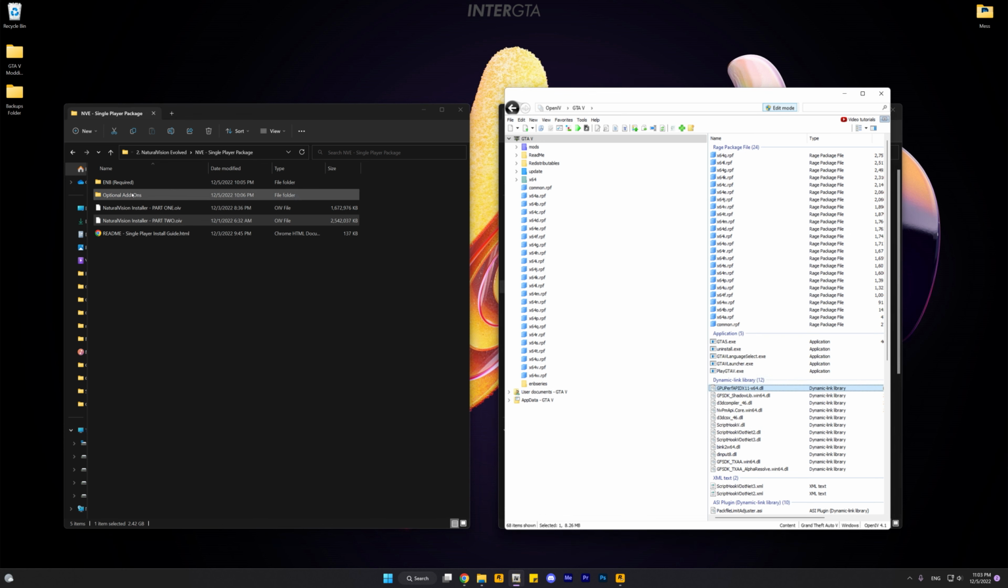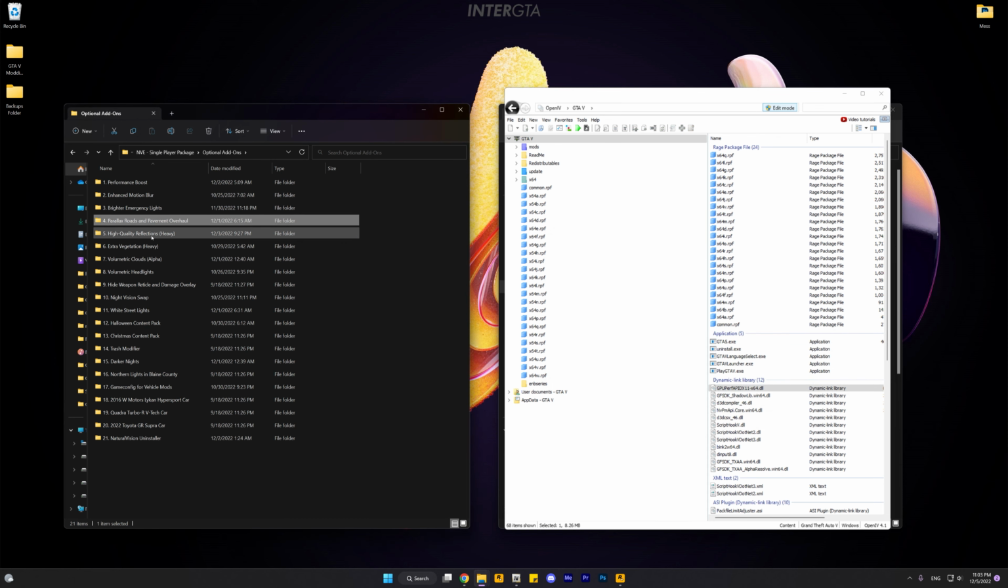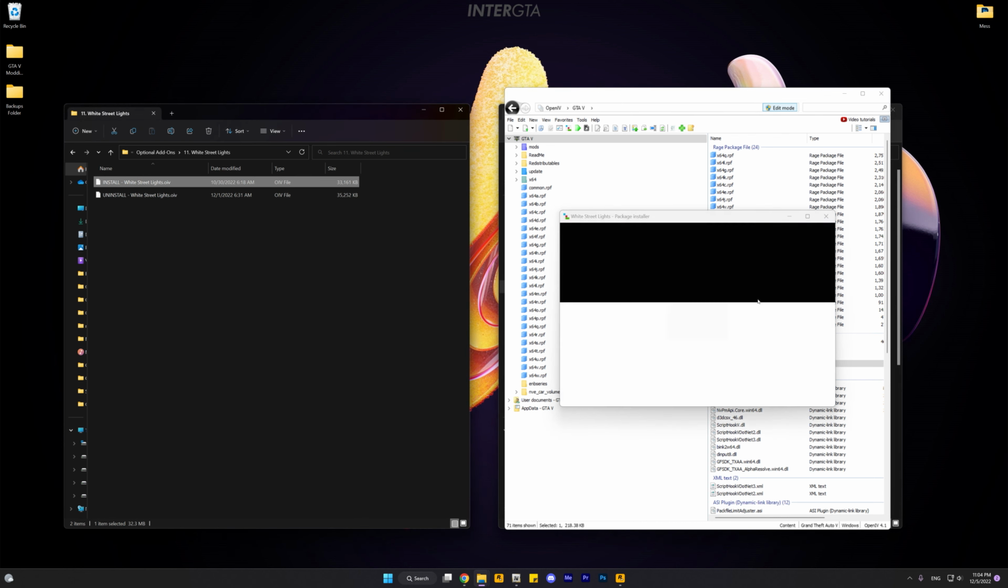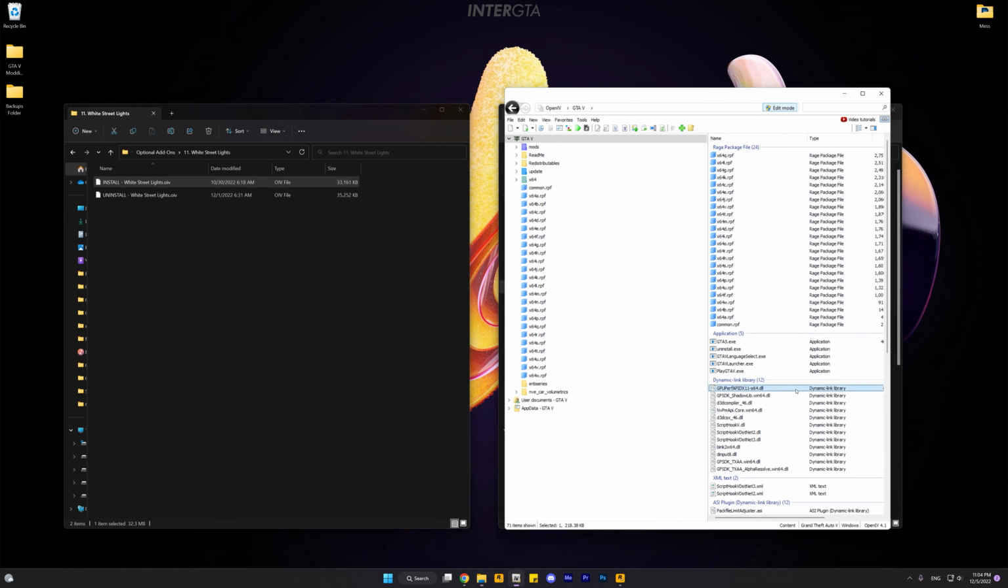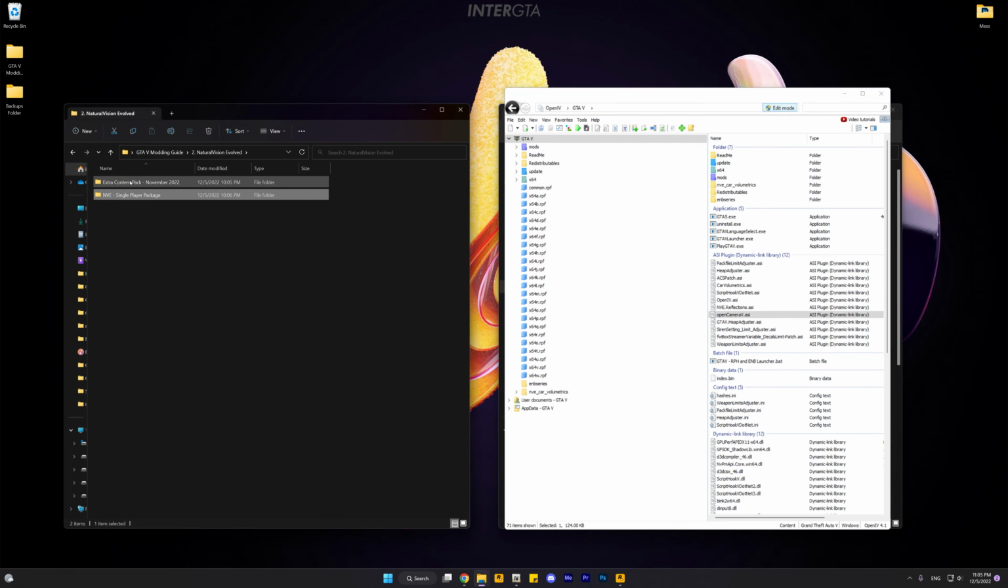After the main part of the mod is installed, let's install the optional add-ons. I'm using the Parallax Roads, High Quality Reflection, Extra Vegetation, Volumetric Headlights, and White Street Lights. If you're a Platinum supporter of NVE Patreon, also install the Extra Content Pack.